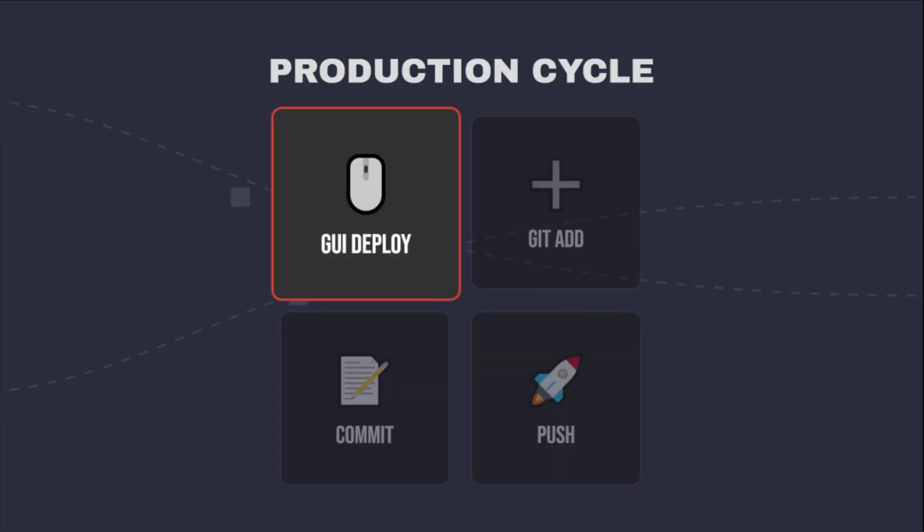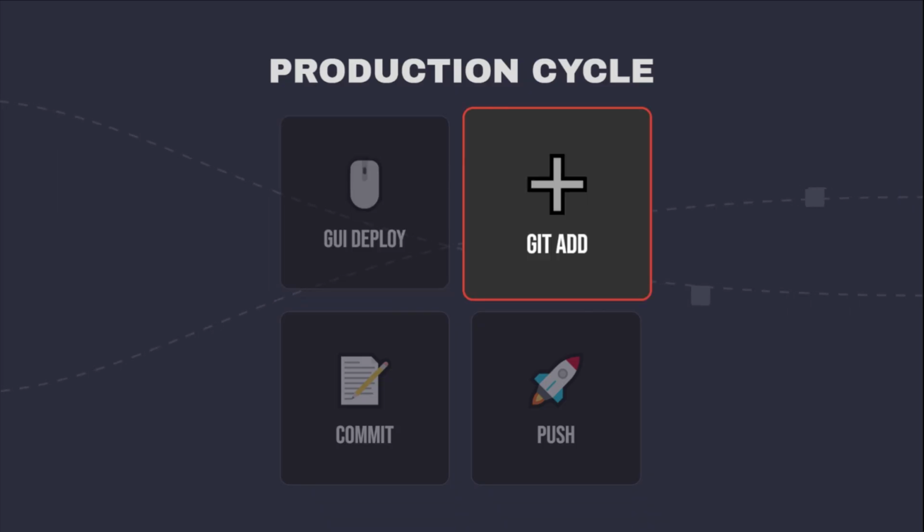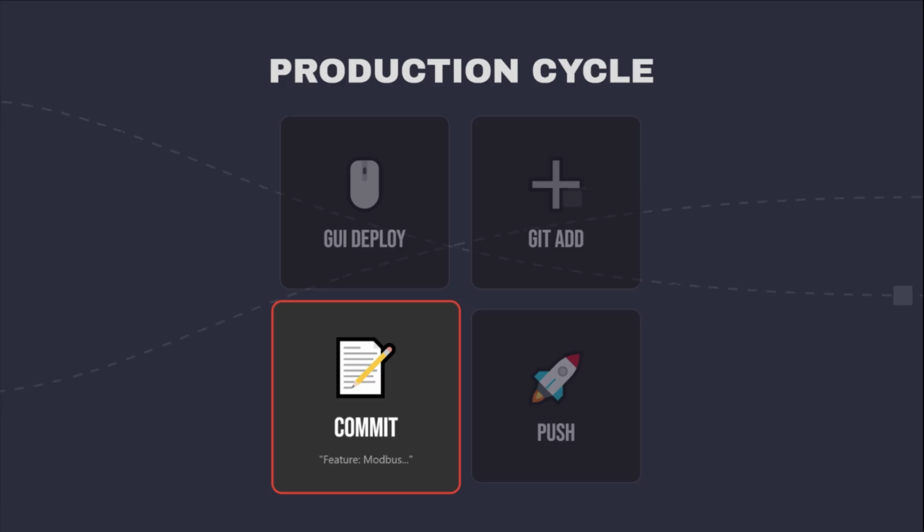The controlled deployment workflow involves 4 steps after flow modification in the Node-RED editor. First, click the standard Node-RED deploy button to save the changes to the local flows.json file. Second, stage the changes. git add flows.json.